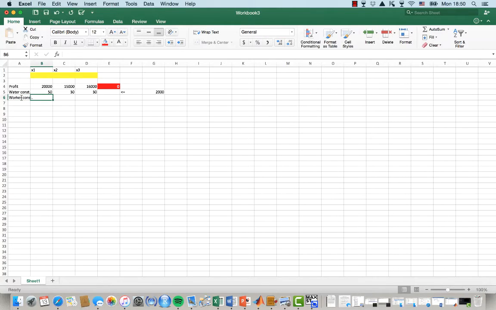Then we have the worker constraint. The coefficients are 2, 3, 2. By the way, be careful that we haven't calculated them yet. Less than or equal to 70. And we have the land constraint. The coefficients are 1, 1, 1, and the value we will calculate will be less than or equal to 30. I'm going to tell you how to deal with non-negativity constraints later. It will be easy.